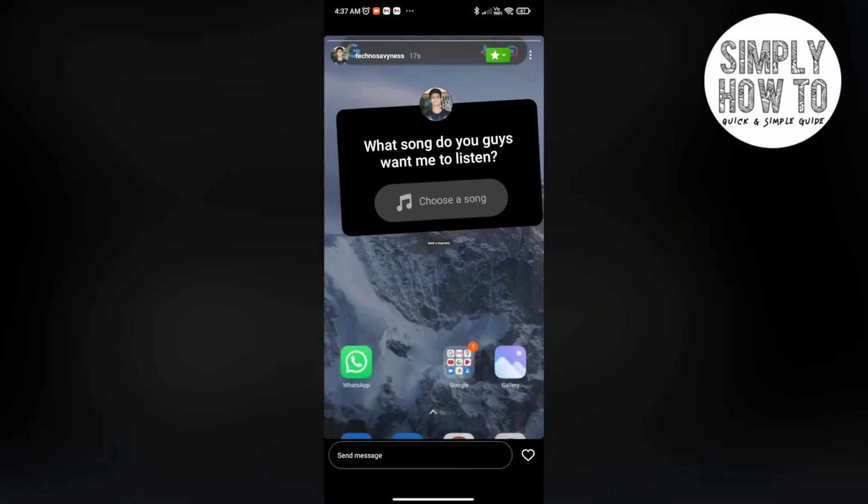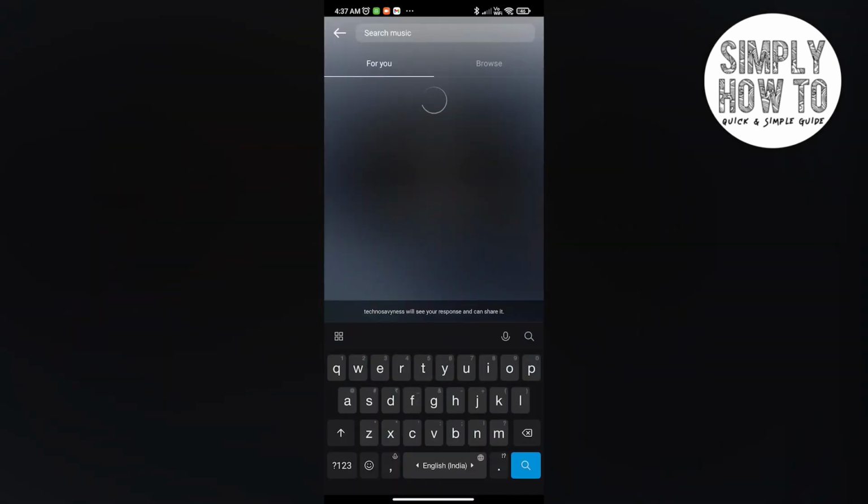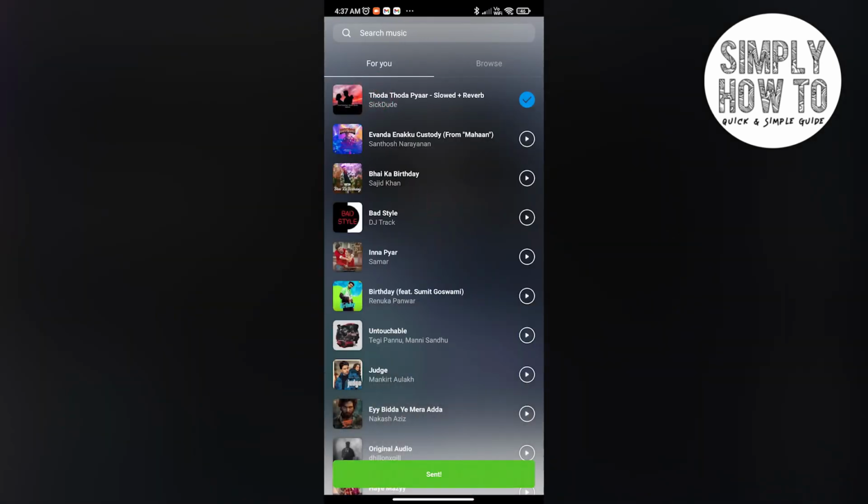Now that I've switched accounts, you can see that there is this story that I posted, and here I can choose a song and press send.